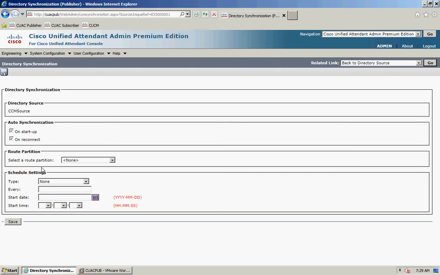Just beneath that, I have select a route partition. Now if you have devices in your Call Manager configured with the same DN but in different partitions, you can choose the partition that you want to prioritize in the Attendant console directory, and it will sync that directory entry only. Now if you don't want to do that, you can just leave it as selected as none, and that will then import all of the devices regardless if they're duplicate numbers or not.